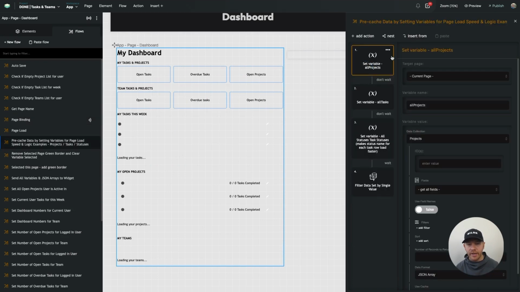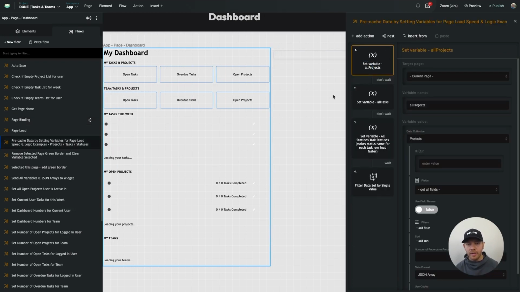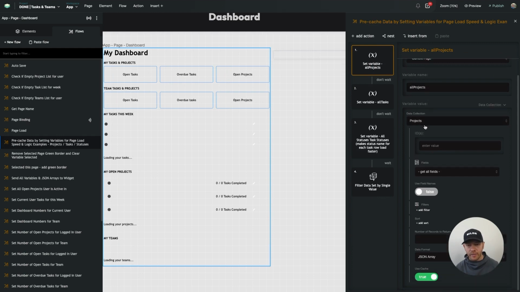We have this precache data here, and there's a few things that we're doing. The first thing is we're setting a variable called all projects, and we're setting it from the projects collection, and we're just getting all of the fields. So fairly straightforward here, no filters. It's just a completely open-ended get without any sort of limits.